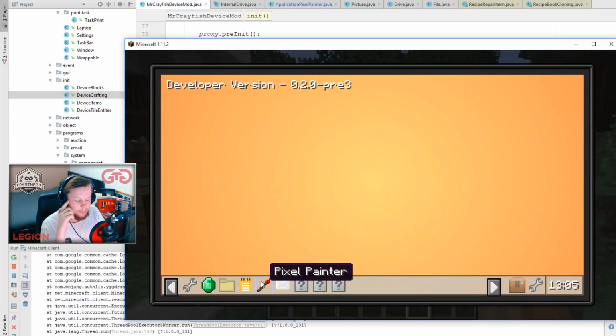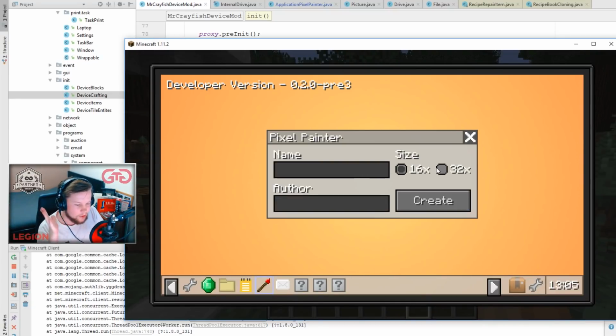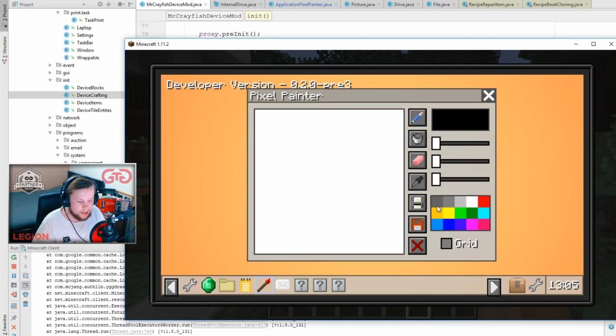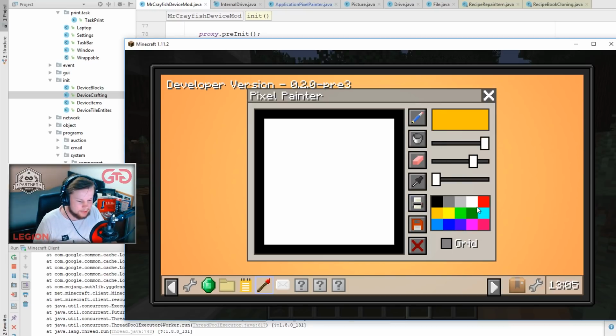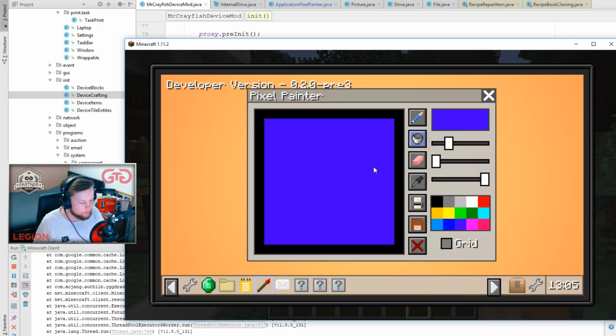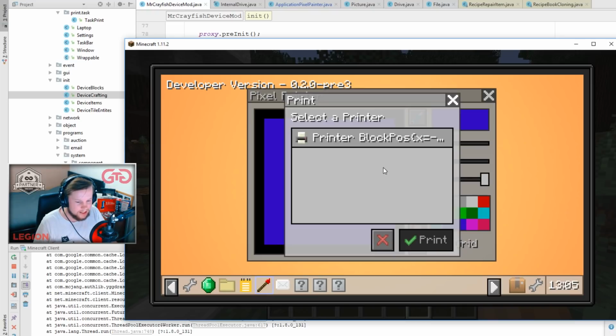So if we go to Pixel Painter, we'll just go new, whatever, right? Create. You'll notice there's a new button here with a printer on it. We can draw whatever picture we want. Let's put a color in it. Purple. Why not? Press print here, and then it actually finds printers around you. It's a 20 block radius. As you can see, it has found a printer here. We click on that, click print.